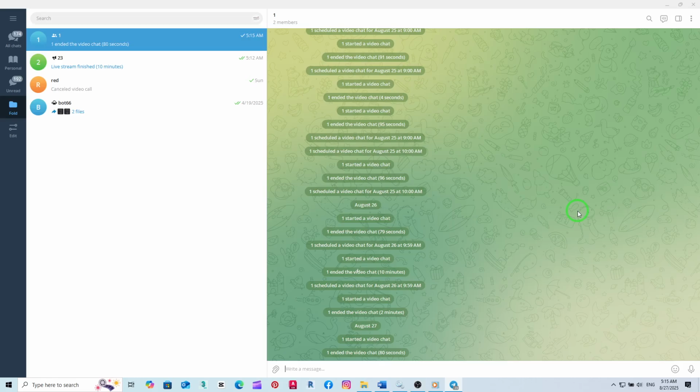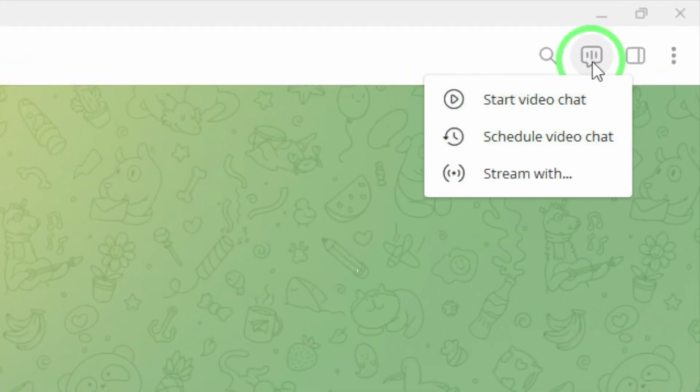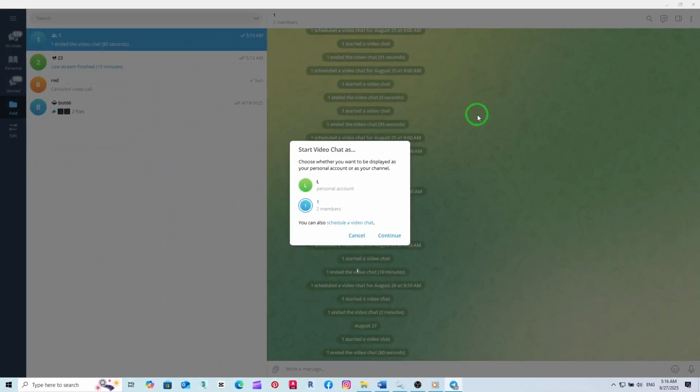Now, look for the call icon at the top of the chat window. It's usually the middle icon among the options available. Click on it. When you click the call icon, you'll see the option to start video chat. Select that. This will initiate a video chat in your group.